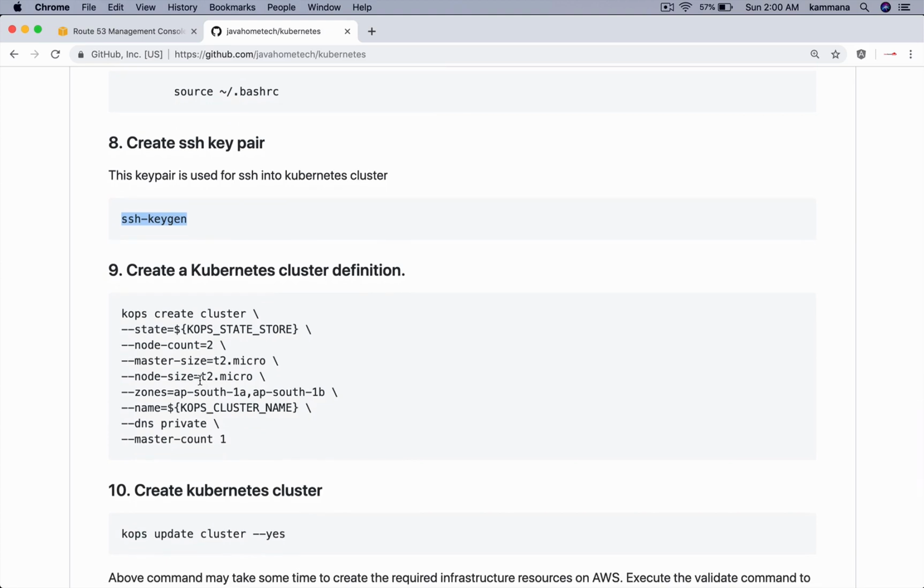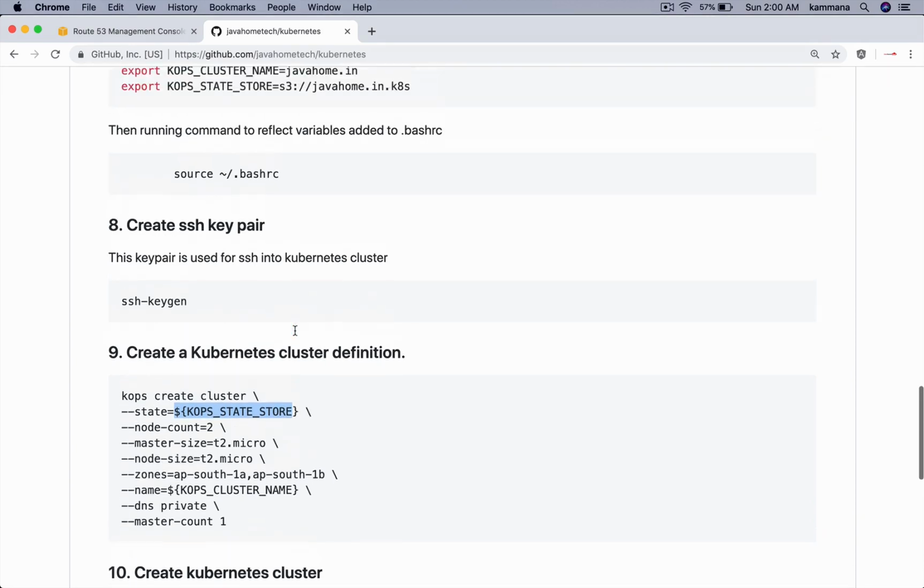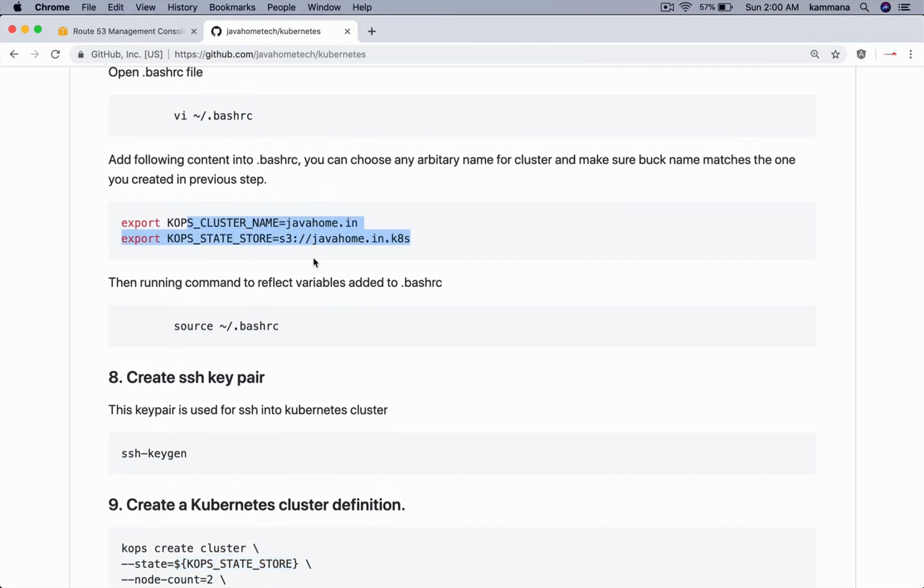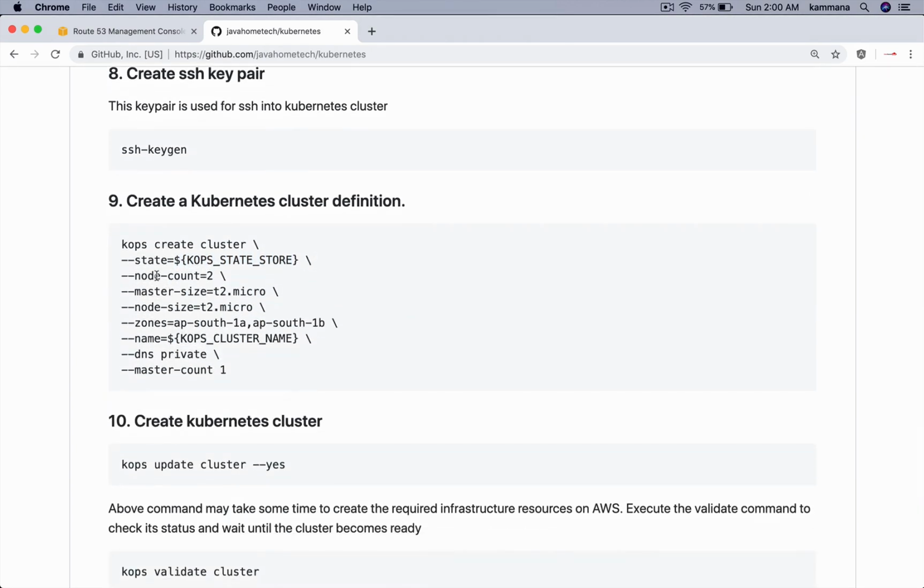Step 9 is to create the Kubernetes cluster definition. We're using Kops create cluster state. I'm pointing to this environment variable added in this step. Node count, I want 2. Master size, T2 micro. Node size, T2 micro. Feel free to change the size of master or node based on your requirement.